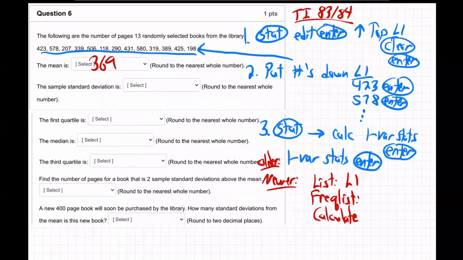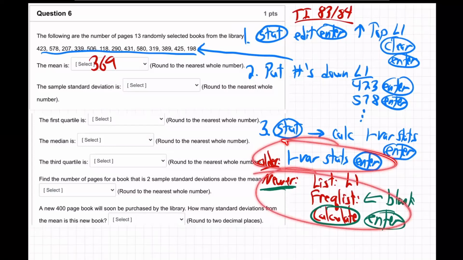Oh, by the way, I added over here the other way. So on the older TI calculators, you just put one variable stats, enter. On the newer TIs, you put list, frequency list, calculate. And remember, this right here, you leave blank. And right after, you highlight calculate and you hit enter. That's on the newer kind of TIs. So it's either going to be like this for the older or this for the newer.